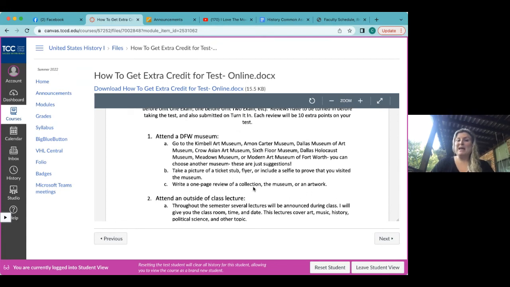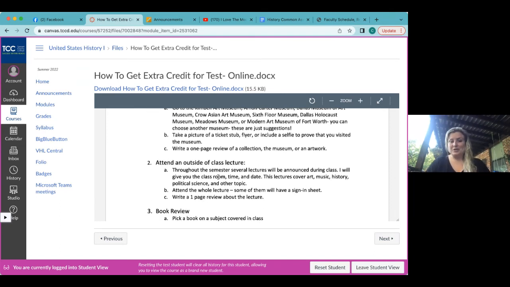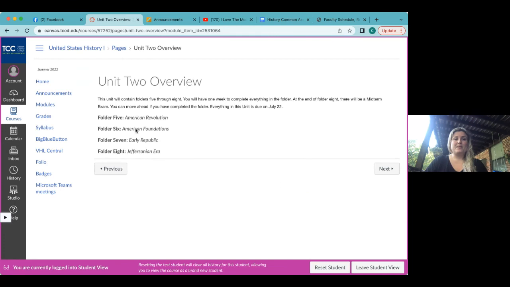It's a 1-page double-spaced review. And so if you're doing the outside of class lecture, even if it was one of the recorded ones, just follow this here, even though it's not a sign-in sheet or anything, just write the review. And then you'll submit it right here, start assignment, for up to 10 points. And there's 4 different opportunities for those this semester. Okay. That is Unit 1.